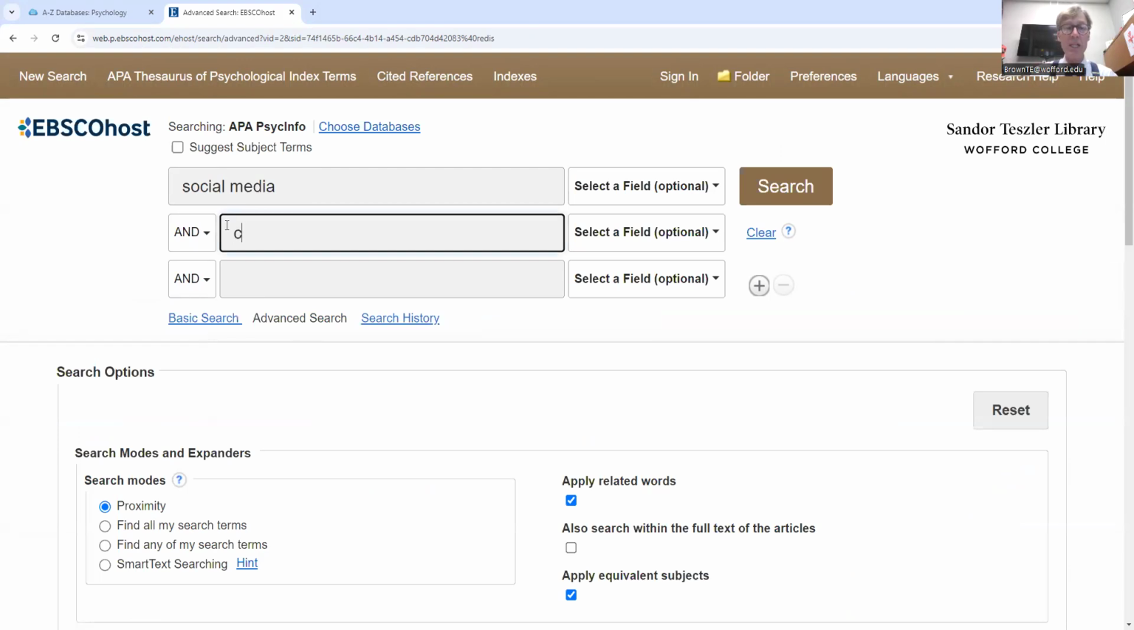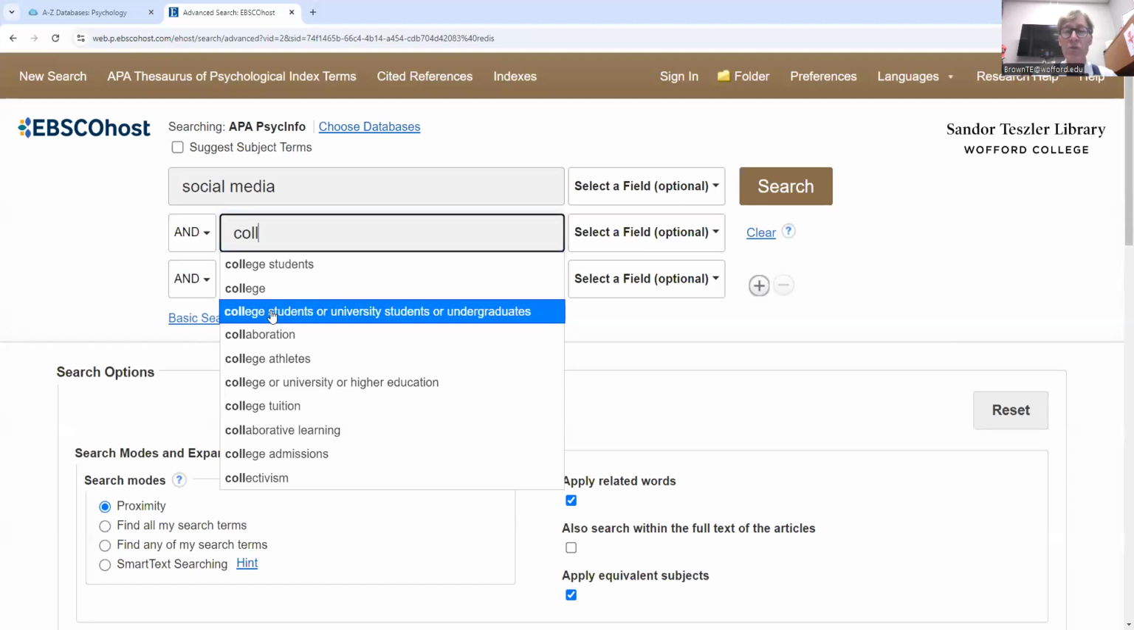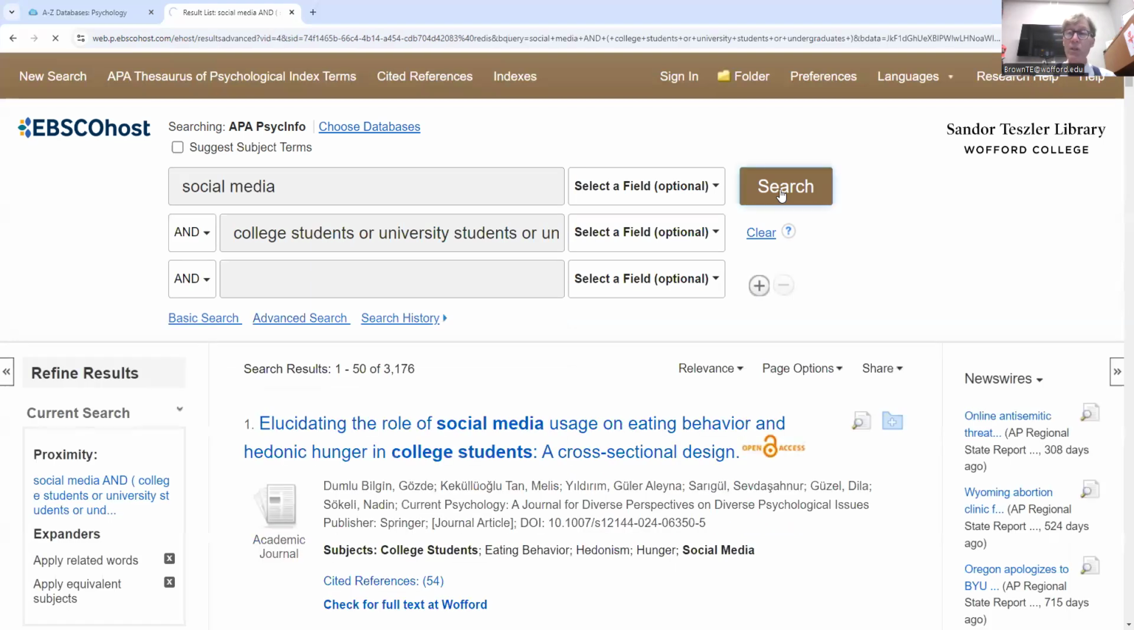He said, I'm also interested in college students as they relate to social media. Notice as you enter the phrase college, this database is going to try to figure out what you might be interested in based on past searches it has encountered. And so here it's saying, maybe you'd be interested in searching not just college students, but also university students or undergraduates. And so the student and I agreed, yes, let's search all of those phrases. We now run the search and we go from over 40,000 results to 3,100.